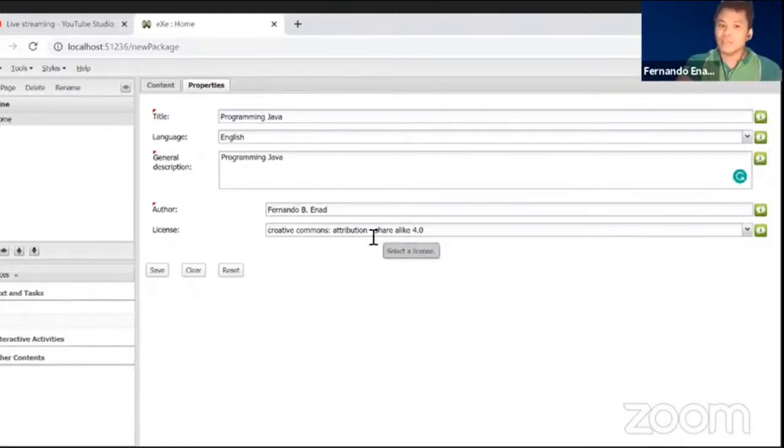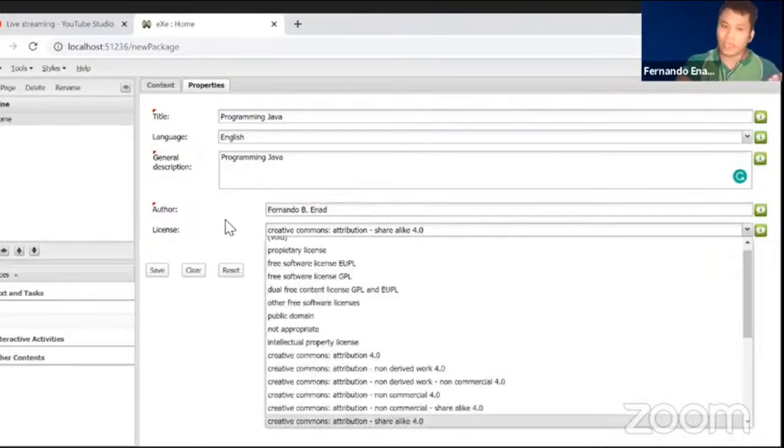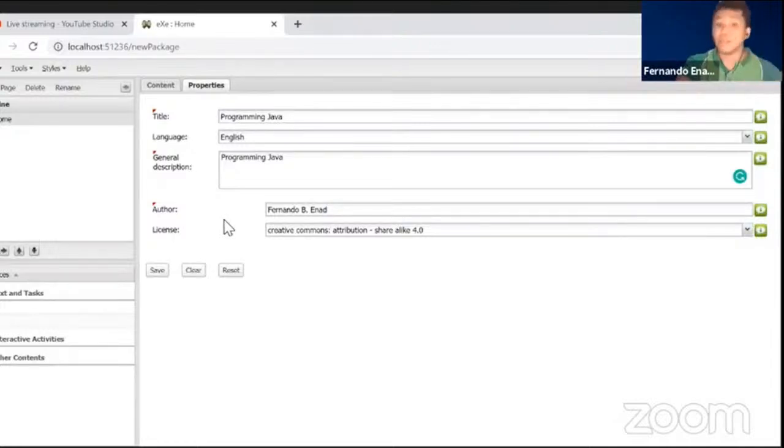For example, it's a PowerPoint and you want to convert it into an eXeLearning package, then you can just change the author and make use of the previous author's name. And if the original license is also share alike, then make sure that you follow the same, since you're not modifying it, you're only citing. And then once you're done filling out the information, go ahead and click on save. All right, settings, save. Okay.